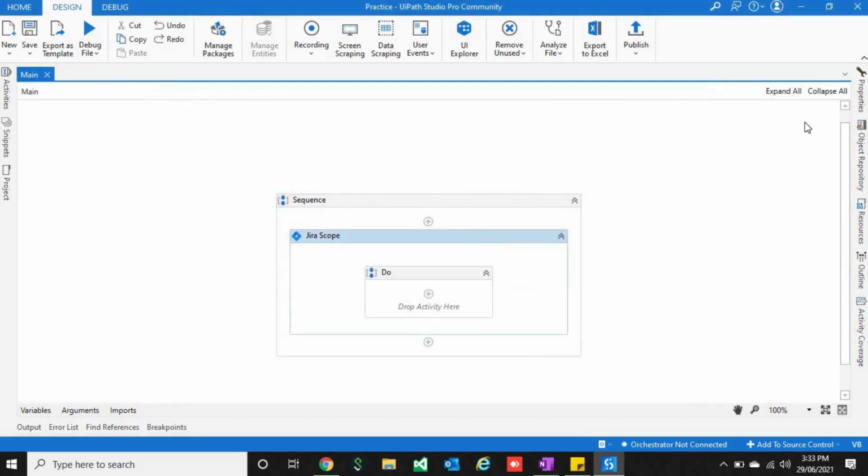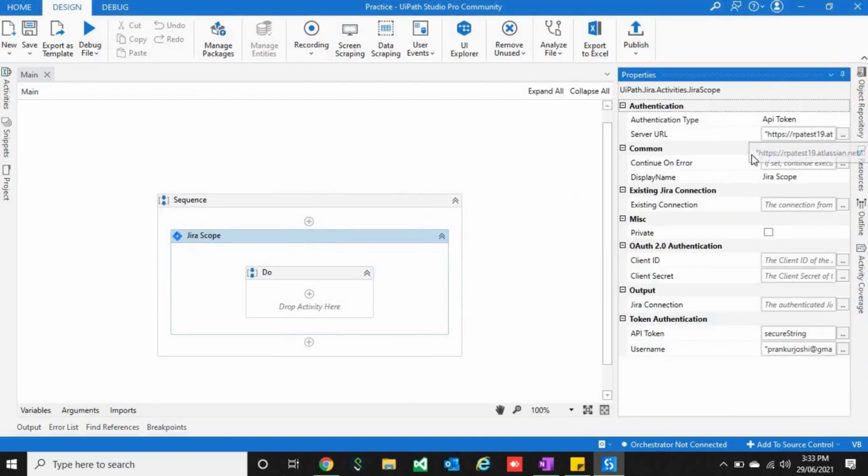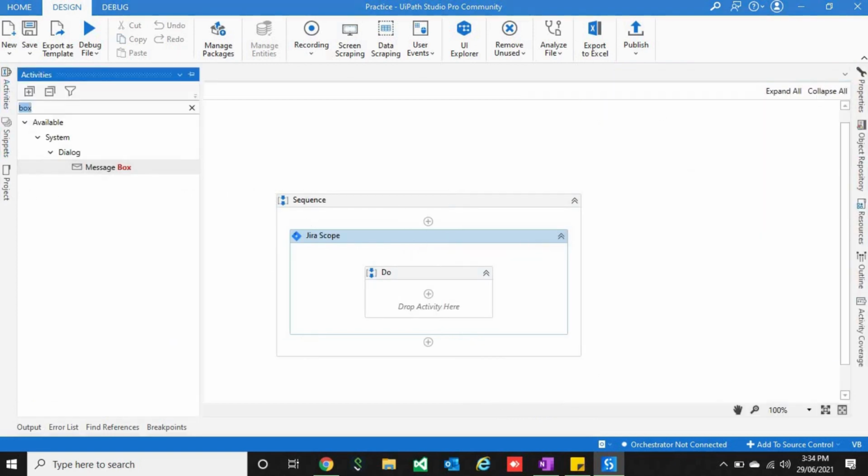So just click on Jira scope and then go to properties. Here you have to first select authentication type as API token. Then you have to pass the API token as a secure string, and you just have to put your username and your server URL. So now you are connected to Jira. First we'll see how to create an issue.